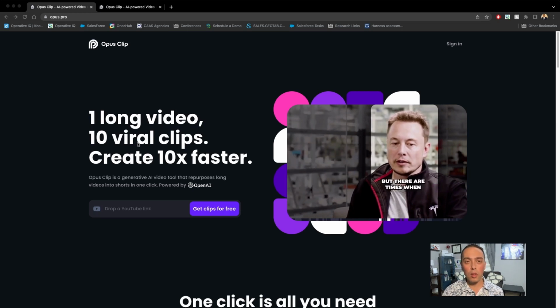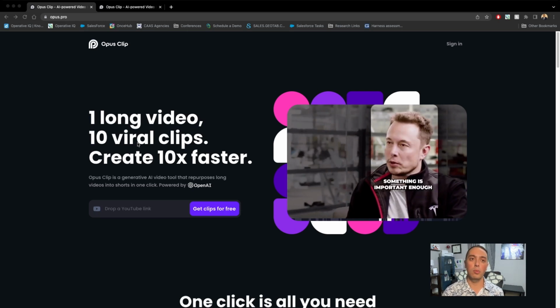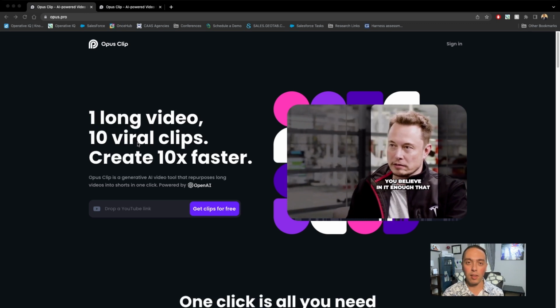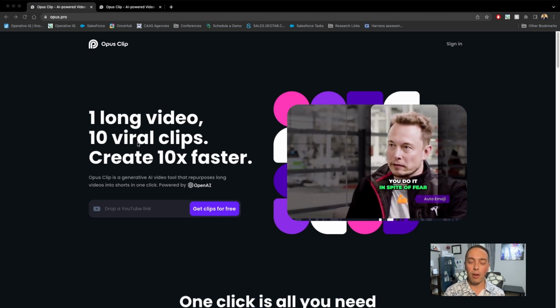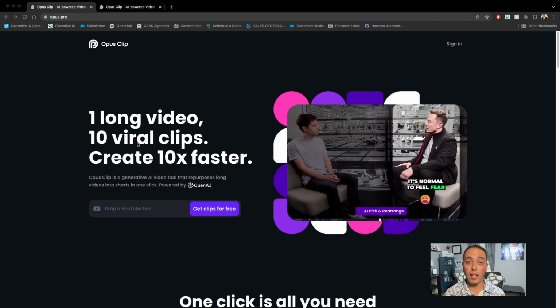And what it does is it uses AI and keywords to be able to find key moments inside of the video and allow us to generate clips out of that.